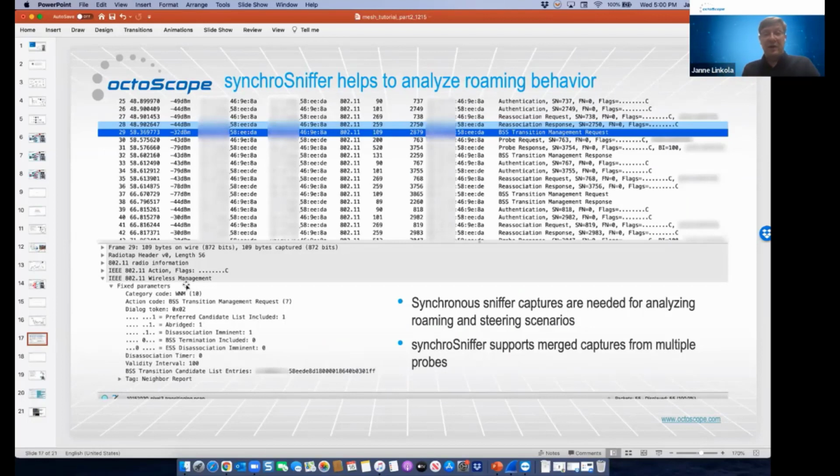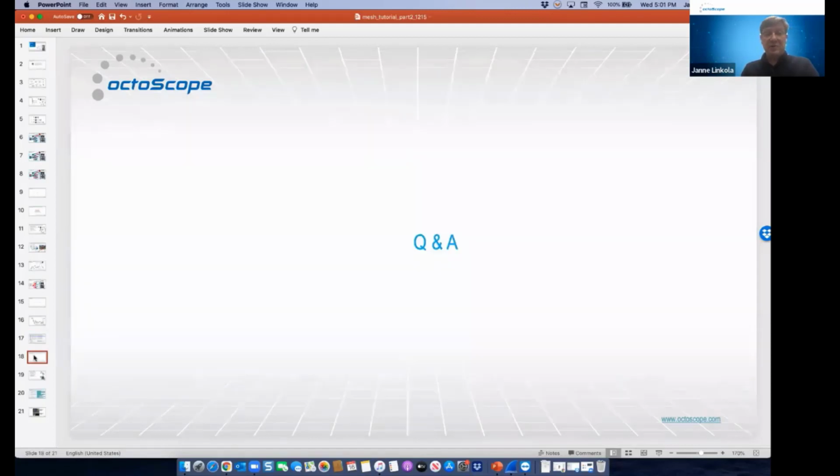You might know that our synchro sniffing technology allows multiple probes in multiple different locations and multiple different bands and channels to capture simultaneous traces, and we're able to combine those traces into a single trace file for further troubleshooting. But anyway, perhaps that's really the end of my material. Let's see if there's more questions.